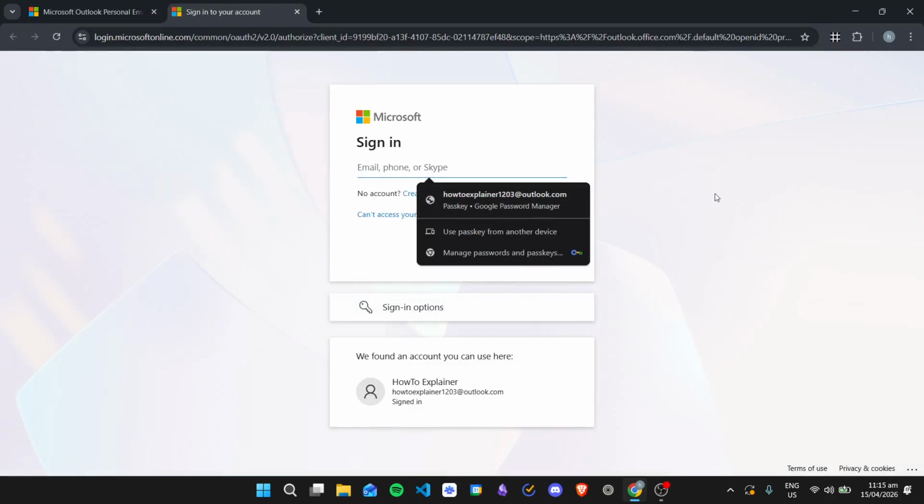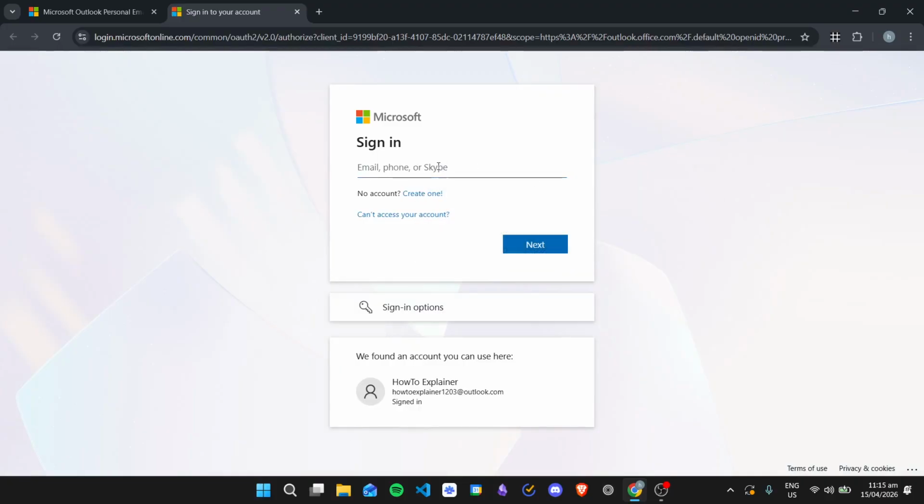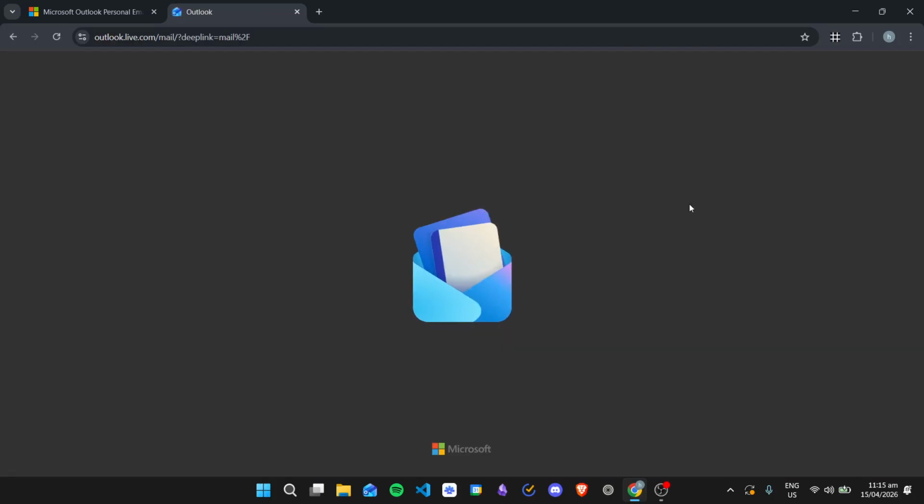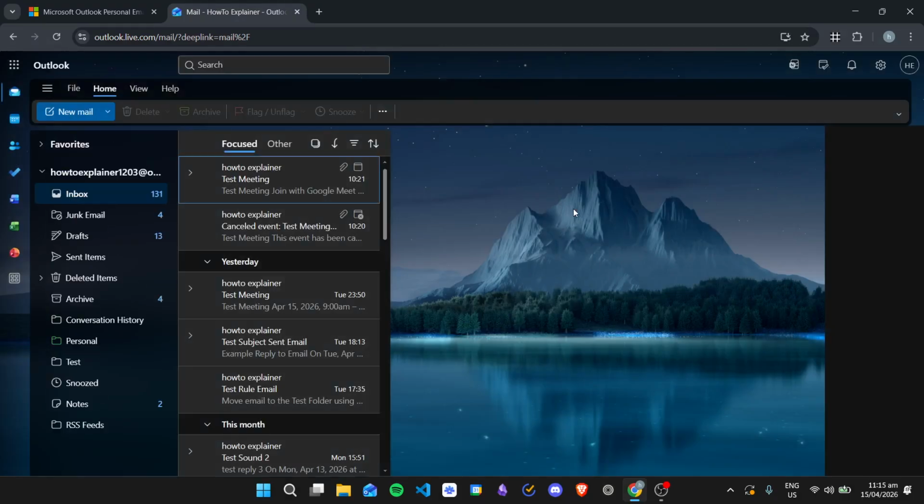From here, I'll be redirected to the sign in page, so you can go ahead and enter your email and password. But in my case, I already have my account saved in my browser. So I can just click on it, and then I'll be automatically redirected to my Outlook account. So we'll just wait for this to finish loading. And now I'm logged into my Outlook.